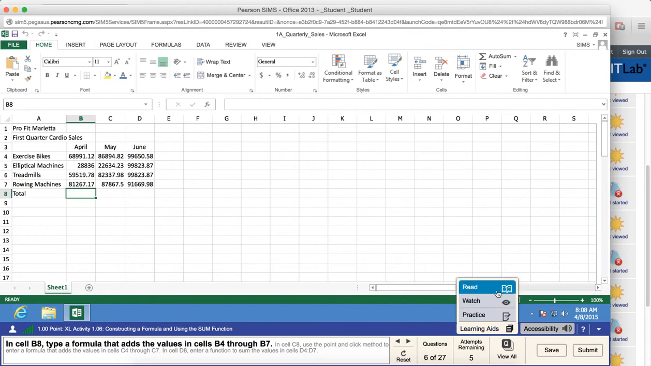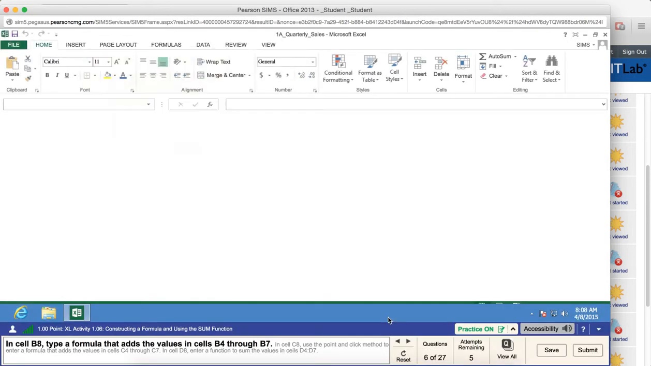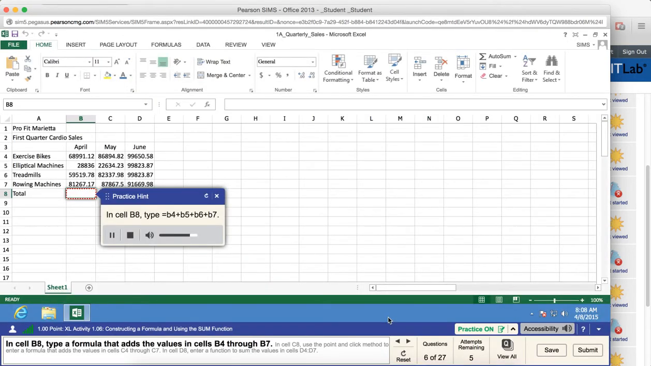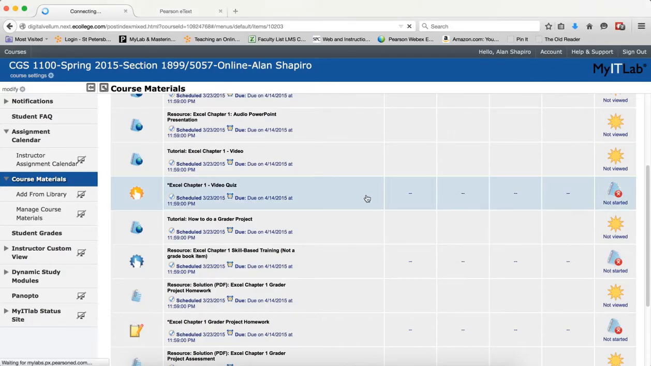And then there are all these learning aids. I can read, I can watch, I can practice, and it'll actually talk to you. In cell B8, type =, B4, +, B5, and it does it for you. Then +, B6. You can always come back to these since they're not part of the grades. They're not going to be part of the grade book.